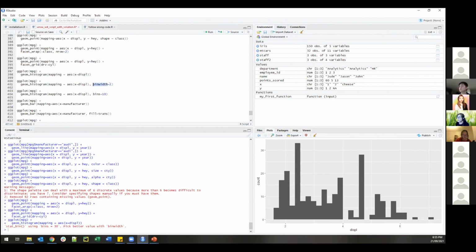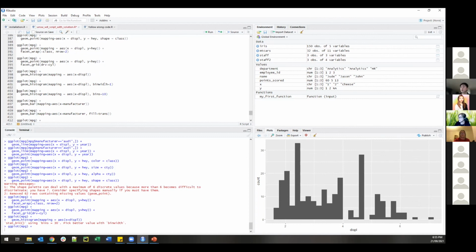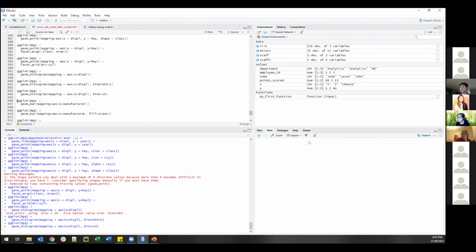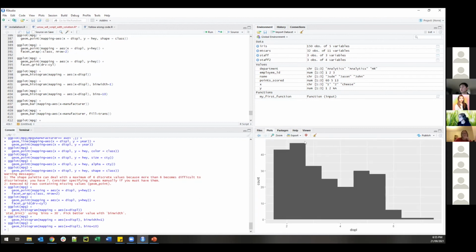Bin width means this is the value of X I want to be 1 for each bin. So you can see here we've got from like 1.5 to 8. If I set bin width to 1, I get a bin for like 1 to 2, a bin for 2 to 3, and so on. Or you can set a number of bins if that's what you want to do. So there'll be 10 different bins here, and the numbers will be split into evenly sized bins according to the x-axis.